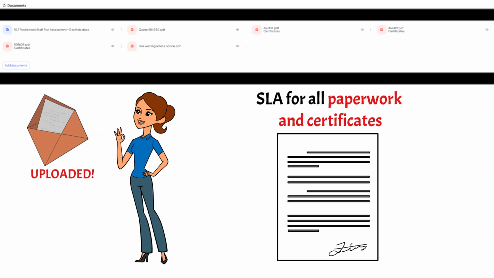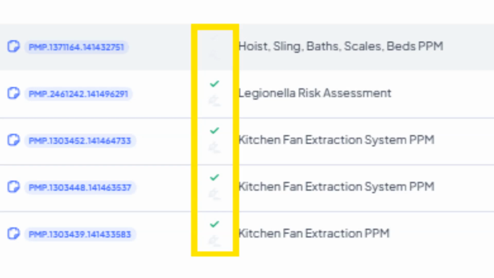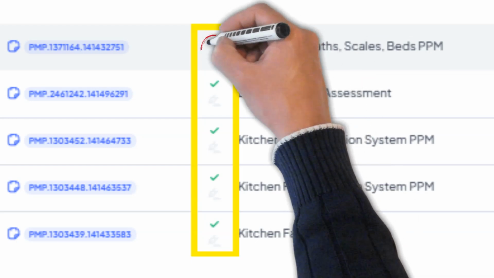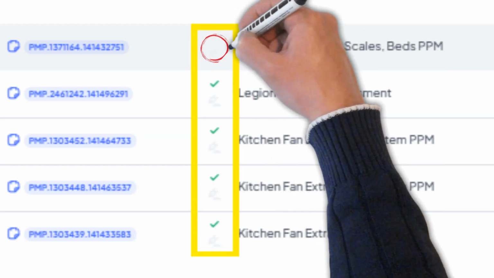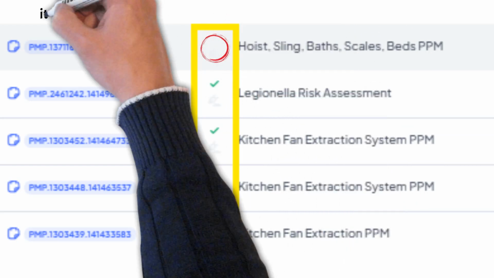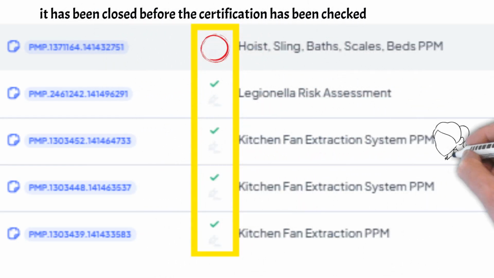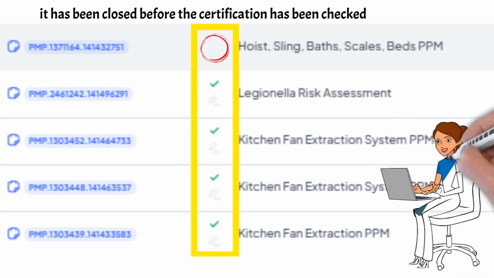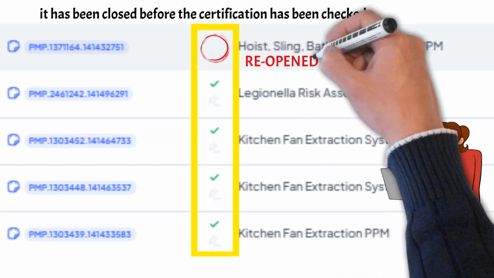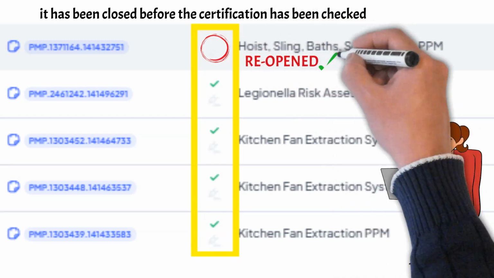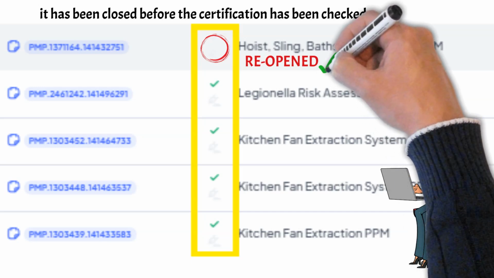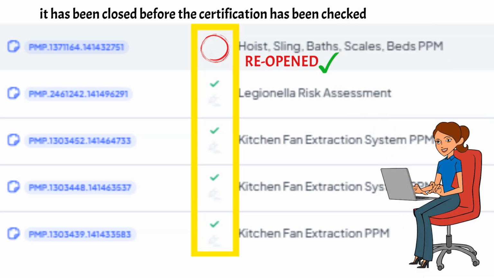Once completed and checked, the planned job order will appear in the closed section with a green tick next to it. Should you see one of your jobs in the closed section without a tick, this means that it has been closed before the certification has been checked. The compliance team checks this section daily. It will be reopened and put into active status until they can confirm all the correct documentation has been attached to the planned job order.